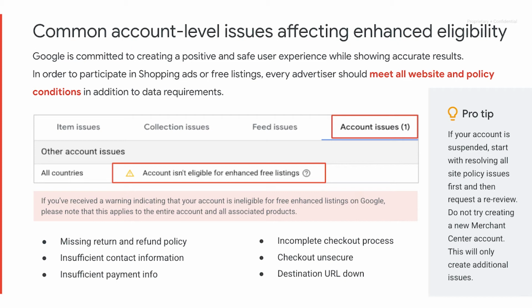If you've received a warning indicating that your account is ineligible for free enhanced listings on Google, then please note that this applies to the entire account and all associated products. Common issues we see are missing return and refund policy, insufficient contact information, insufficient payment information, incomplete checkout process, checkout unsecure, and destination URL down. We will discuss each of these in detail in the coming slides.